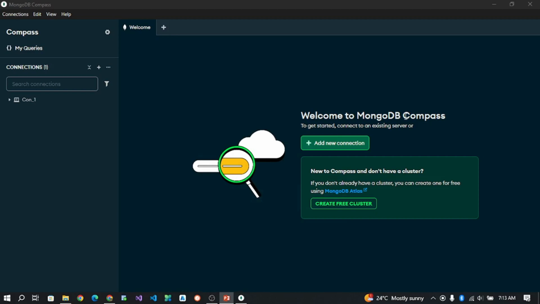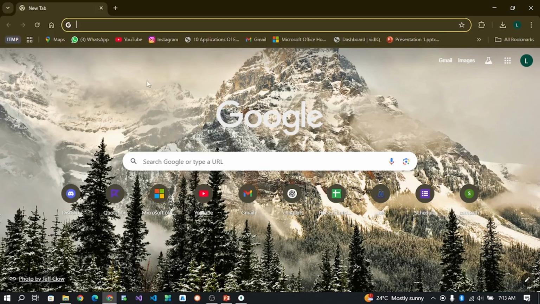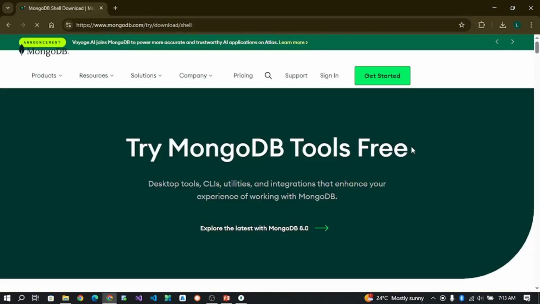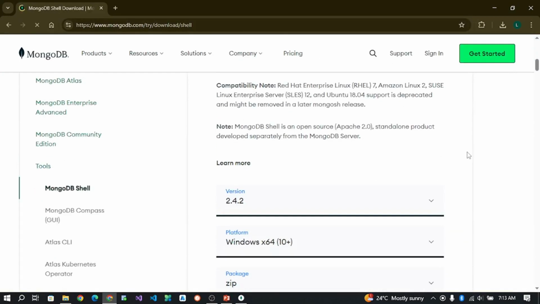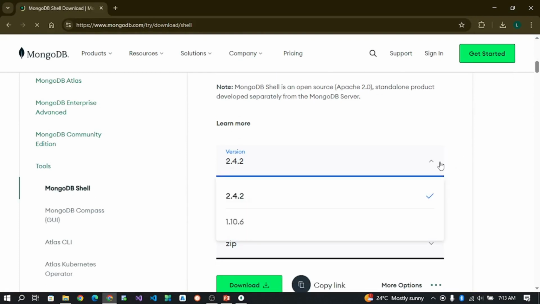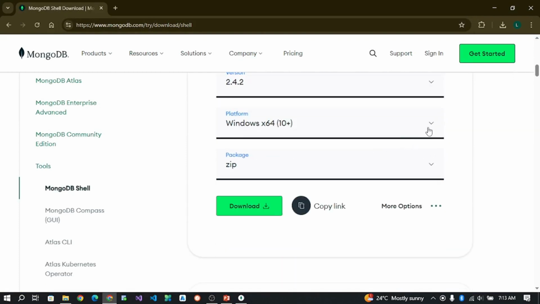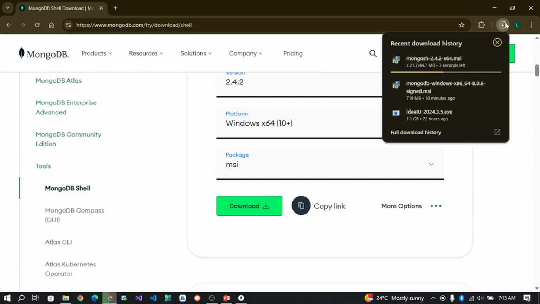Now you can click the second link in the description below and come to this site where we're gonna download the shell. So give the latest and your platform and package as MSI, then click download, and the installer is gonna download in like 3 or 4 seconds. And there we go, it's downloaded.